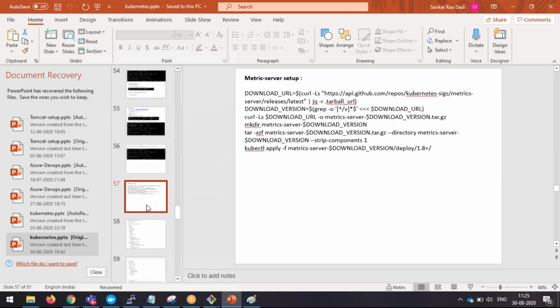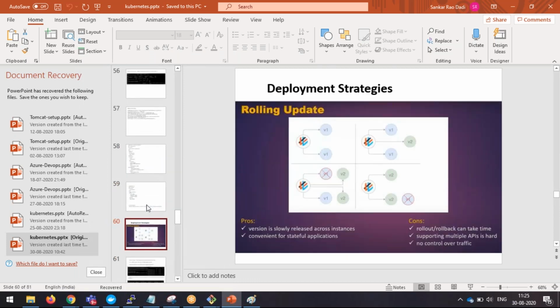In the 4 to 5 types, the one is rolling update. This is an interview question for us: what are the deployment strategies on the Kubernetes side? What kind of deployment strategy are you following in your current project or in your experience? So here, the first one is the rolling update. That is the default one.